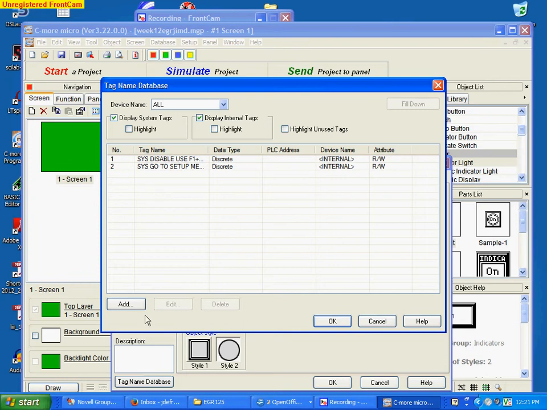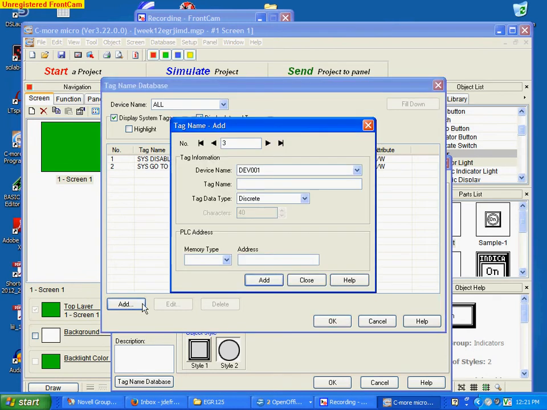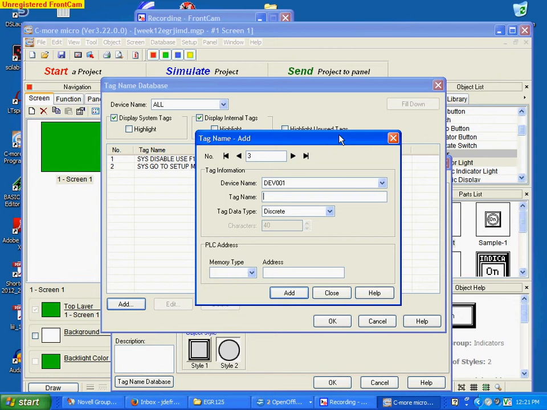We want to add a tag. By default, it's going to make it tag number 3, and it's going to be device 001. So I can have one internal to the HMI, or I can have whatever device it's set at, and then I can choose whether it is a discrete tag, which is an on-off. And if I pick the right thing, I think I can get it to where it's a word. Since I'm a light, it's either on or off.